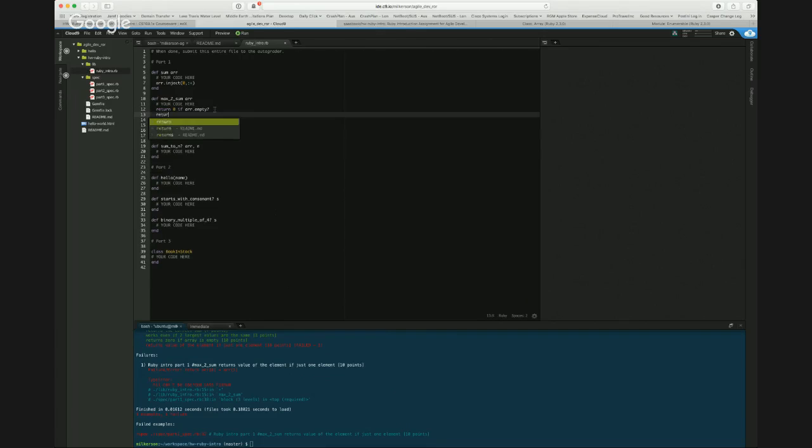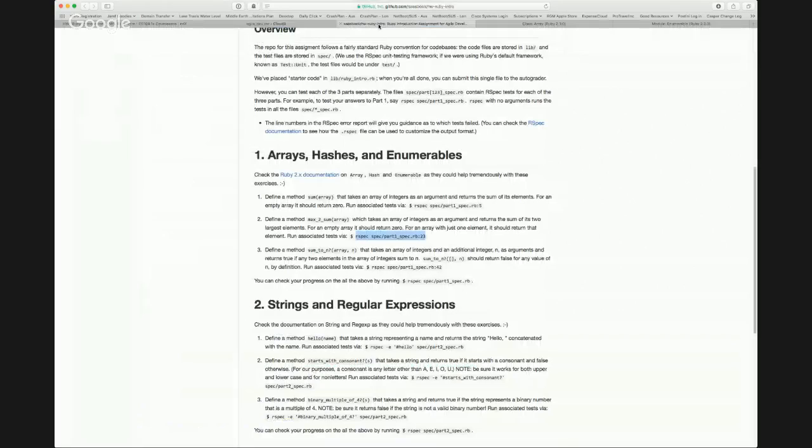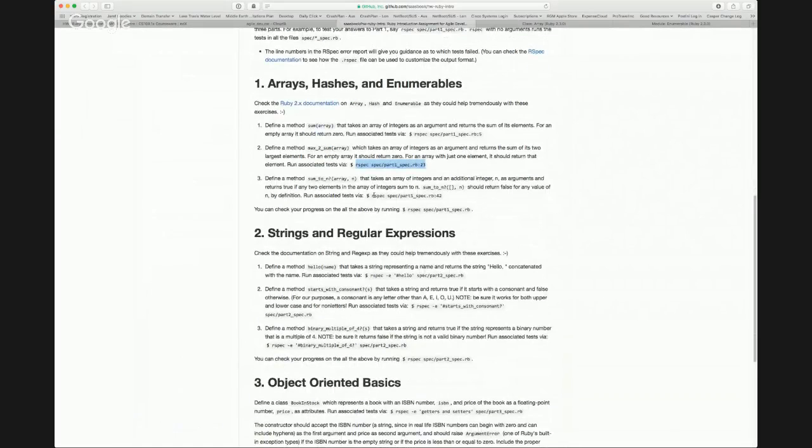So I guess we could say return array[0] if array.length, or array.size I guess, is 1. A whole lot for just this. Okay, huzzah, yay. All right, so there's that. Then the third one. This is the test we need to run.